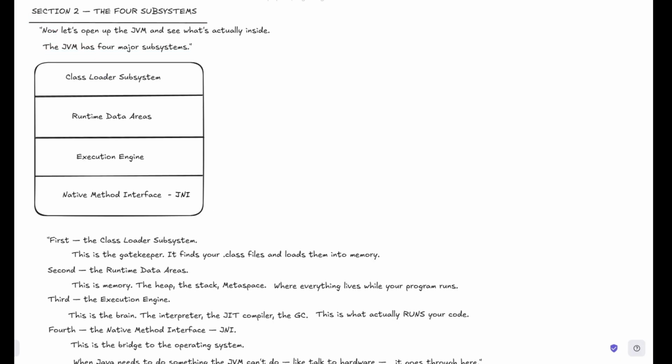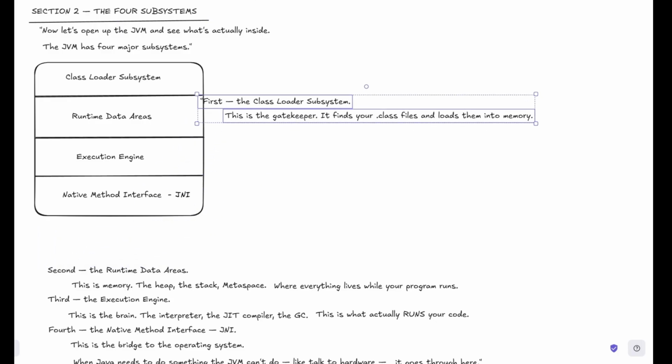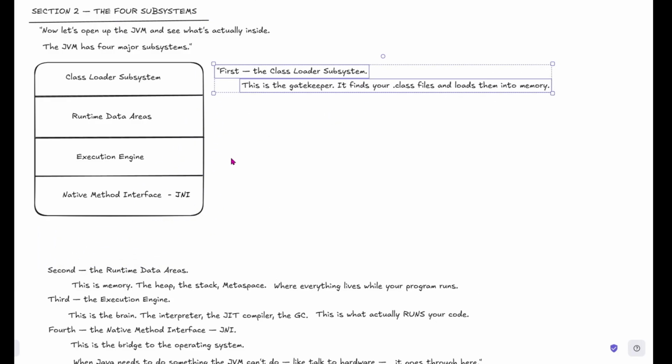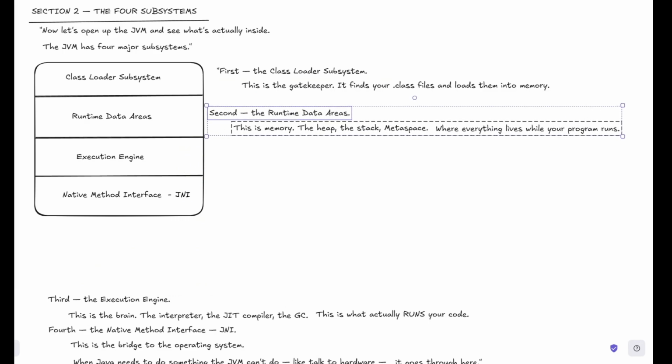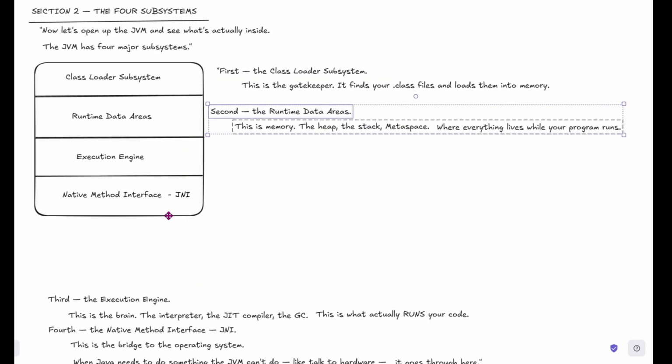Section 2, the four major subsystems. Now let's open up the JVM and see what's actually inside. The JVM has four major subsystems. First, the ClassLoader subsystem. This is the gatekeeper. It finds the .class files and loads them into memory. Second is the runtime data areas. This is the memory, heap, stack, metaspace, where everything lives while your program runs.